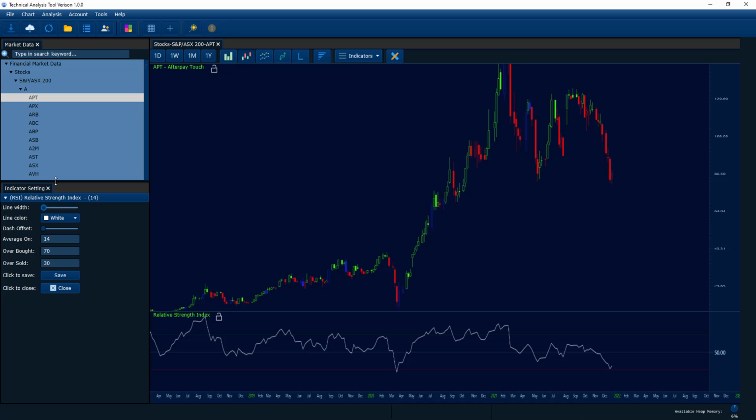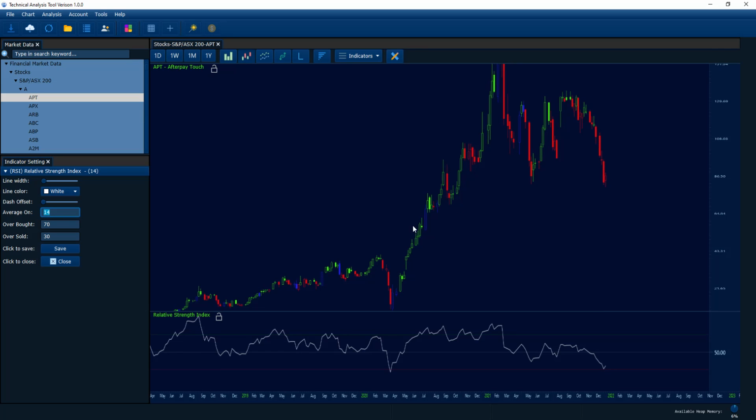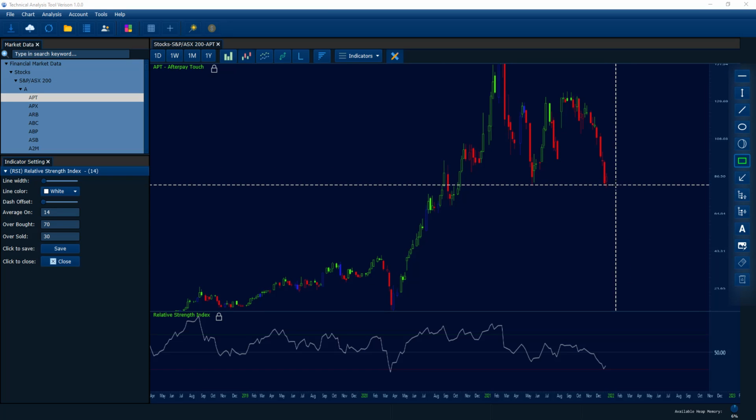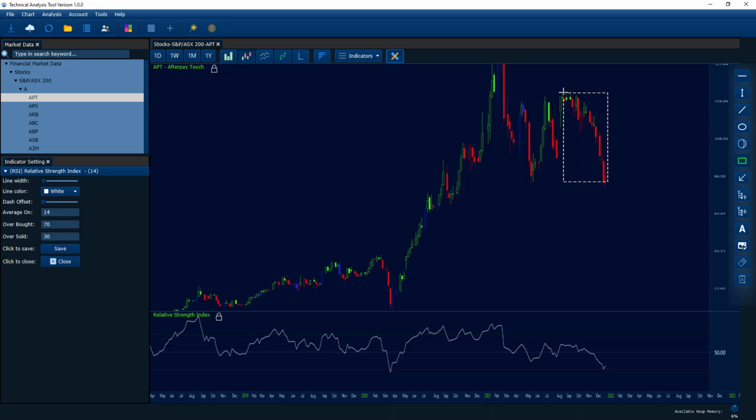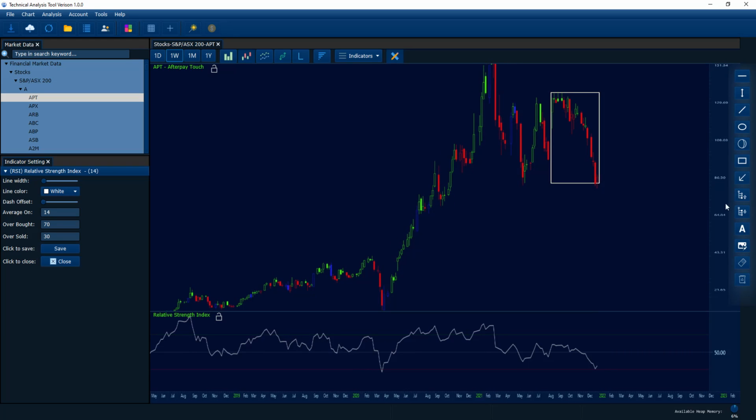So this is the configuration items for the RSI. We have an average on, and the average on is 14 as the default. So basically the RSI is going to be using a running period, which is 14 units, because right now we have opened the weekly chart. So the running period will be 14 weeks.